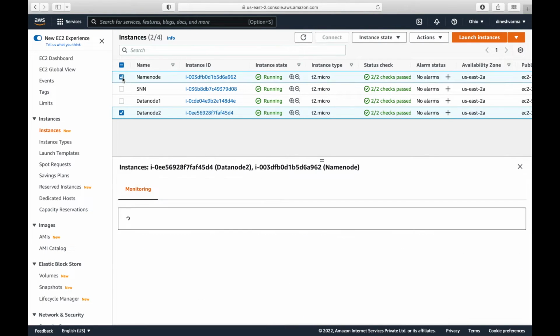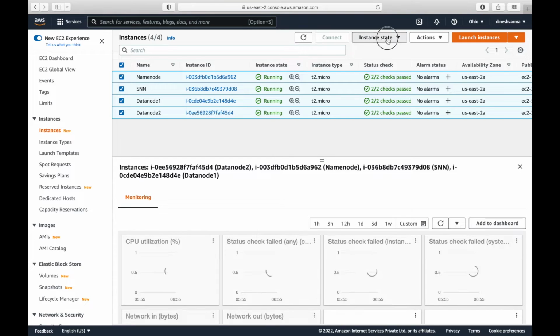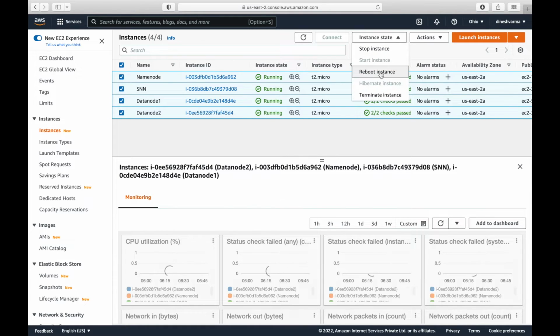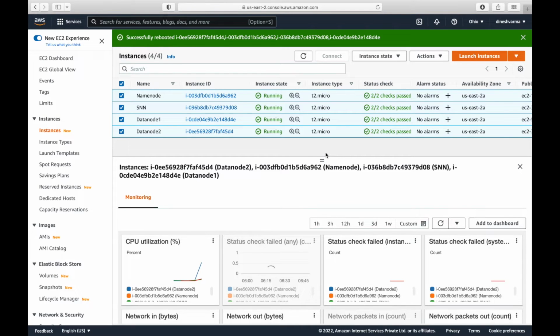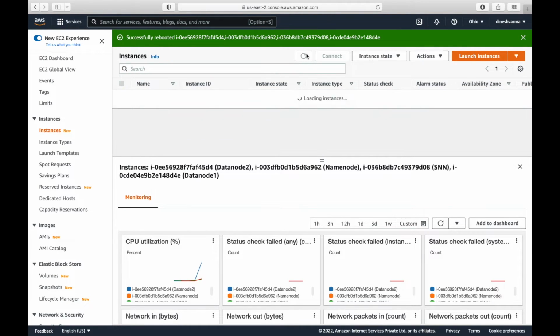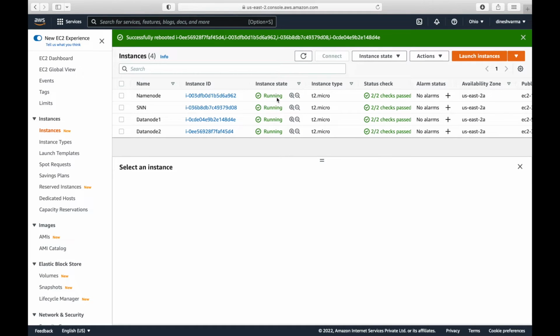Before Java installation itself, we need to reboot all the instances as we have updated the OS. So I'll select all the instances, go to instance state and reboot instance. Select reboot. So it will restart all the instances and they will be fresh and have the OS updated. Now we can go ahead and install Java in all the machines one by one.